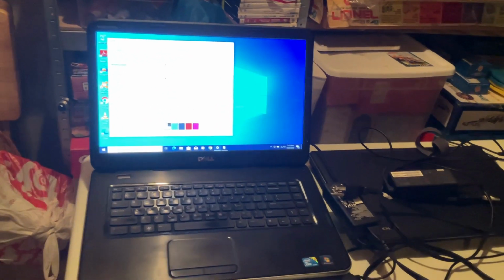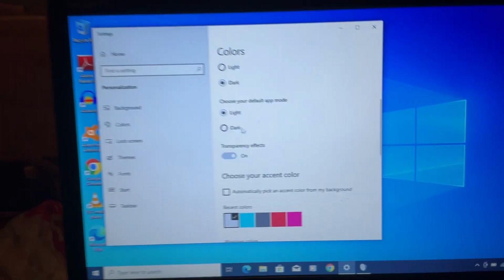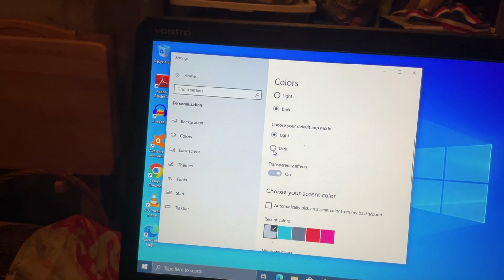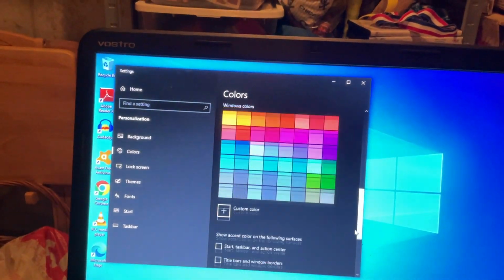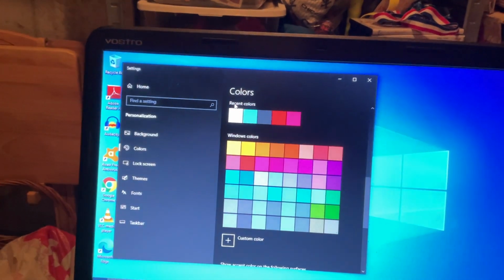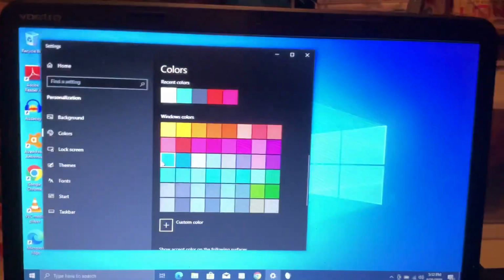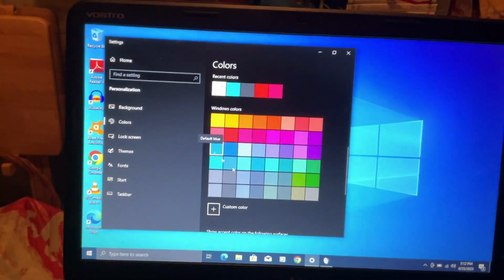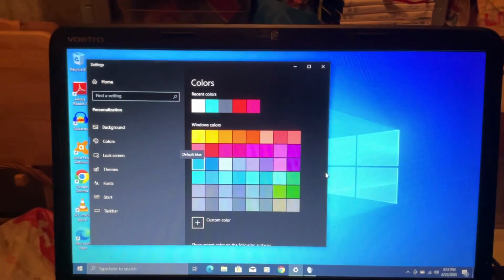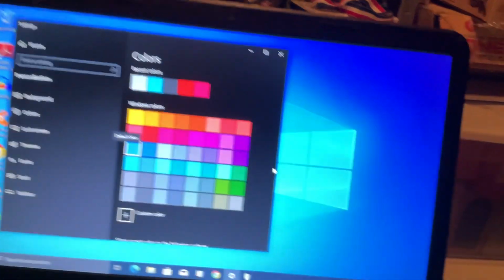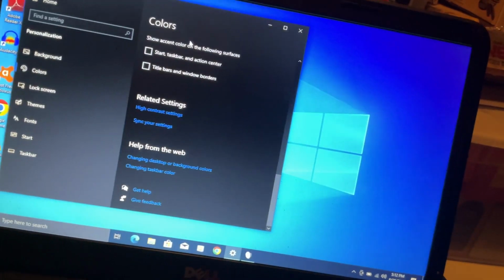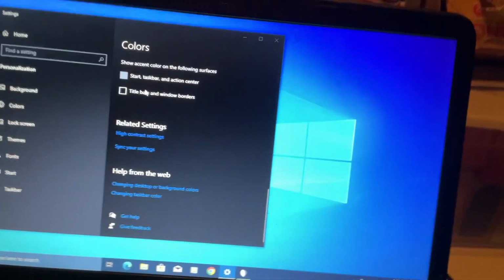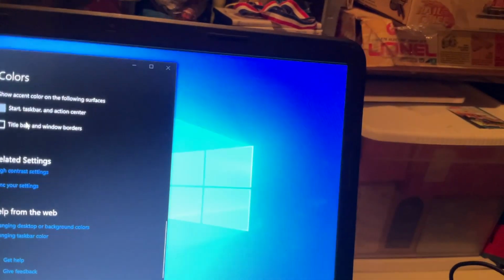There we go. There we are. Anyway, I usually like it on dark. There we are, and it's still in that gray. Usually on Windows 10 I like it in default blue. And if the graphics driver is properly configured, yes it is, we can do the Start, Taskbar, Action Center, and Window Borders.